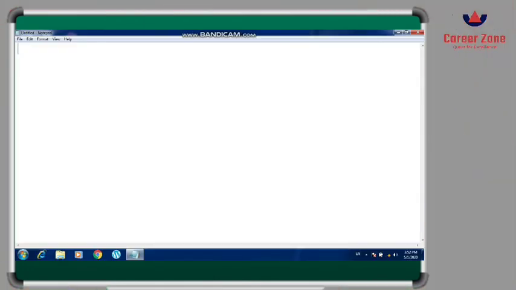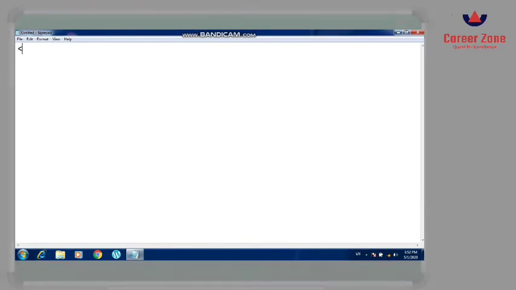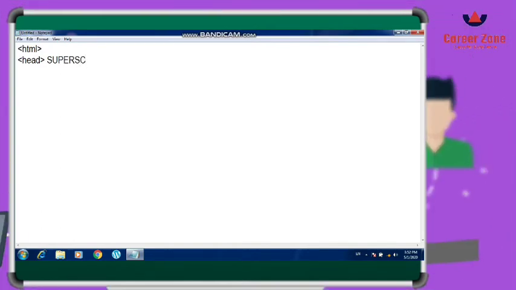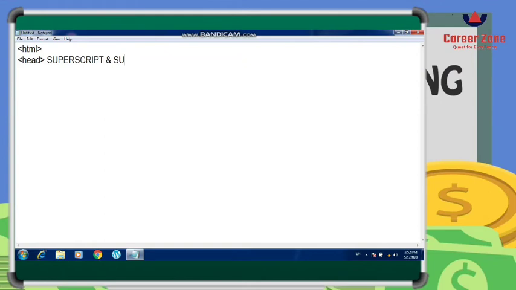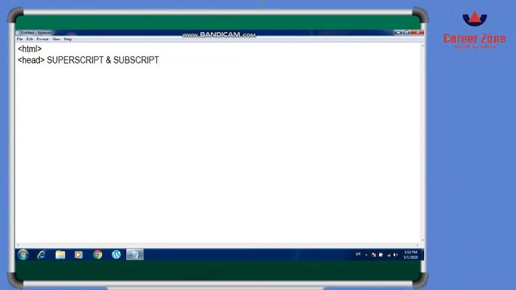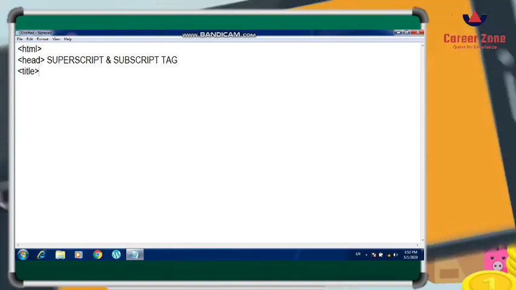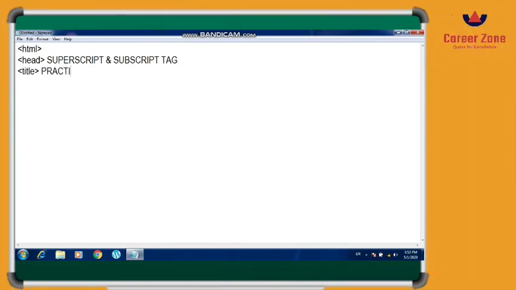So now I'll show you the use of superscript and subscript. Along with it, I'm going to show you the use of comment tag as well. Superscript and subscript tag. Writing the title here, practice, and open and close the title tag, then close the head tag, open the body tag.